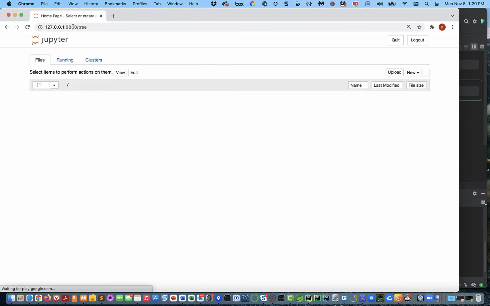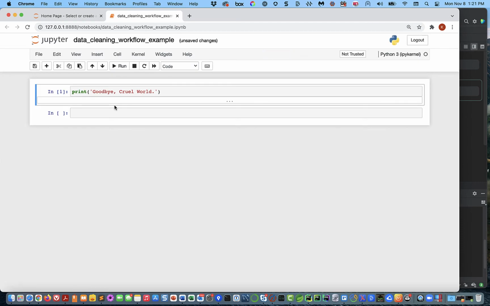And we're going to paste in the URL, and there we are. And you can see that we're in the data subdirectory, and one file that we have here is data cleaning workflow example.ipynb. That's our notebook. All right, so let's click on that, and we'll open the page for that. And we see we have a single cell, okay, and it's a code cell.